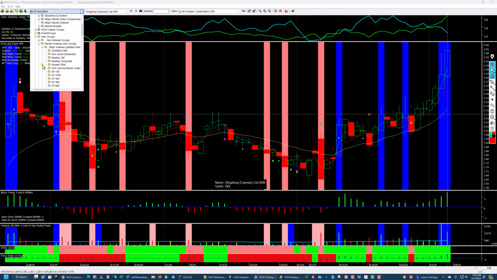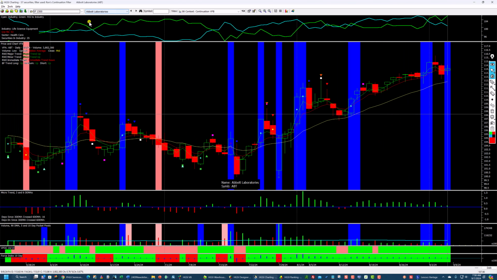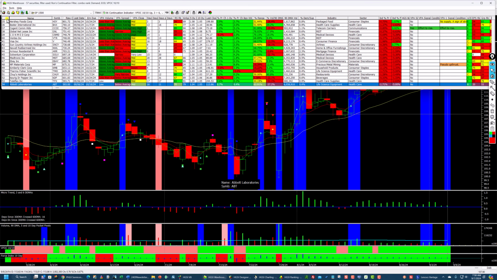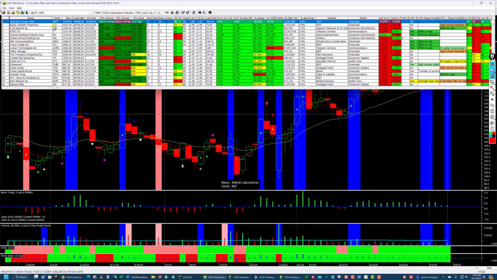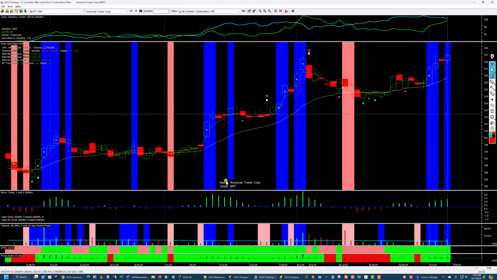Now you can limit this. Let's go down here and look at my major indexes that I keep. I only want S&P 1500 stocks. So let's go back to the warehouse and see what's at the top here. So American Tower, and remember I'm limiting this to S&P 1500 stocks.